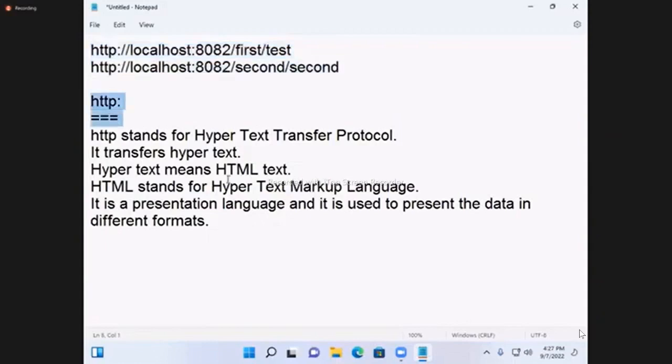First, HTTP. It is nothing but one protocol. It transfers hypertext. Hypertext means HTML text. HTML text means HTML language text with tags and attributes. It is a presentation language, only presenting the data. No errors, no logic, no exception, nothing. Only tags and attributes are there. With the tags and attributes, you can display the output in different formats. That's it.